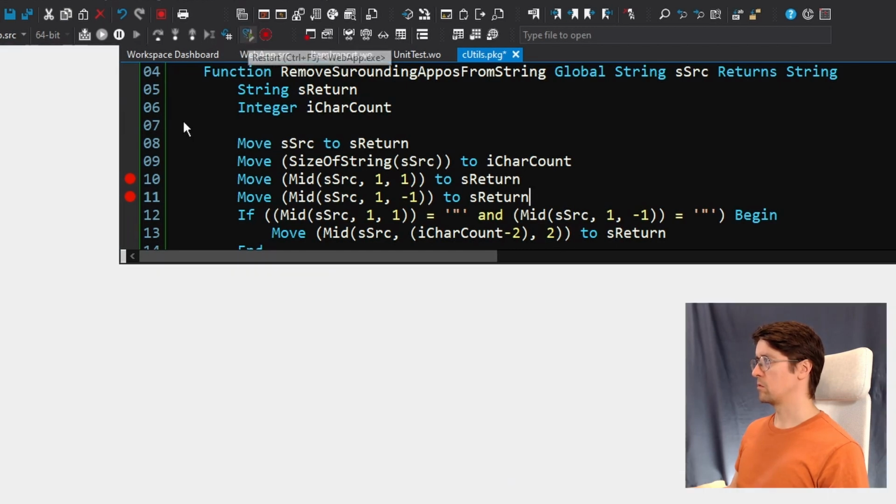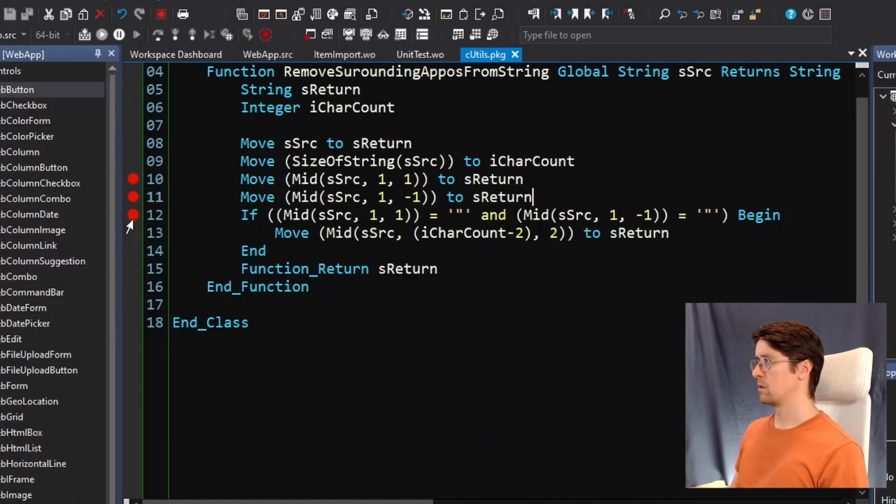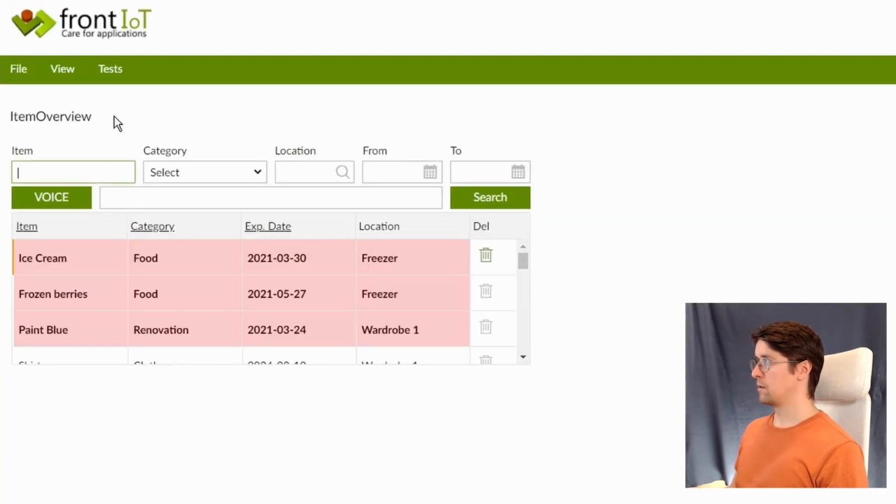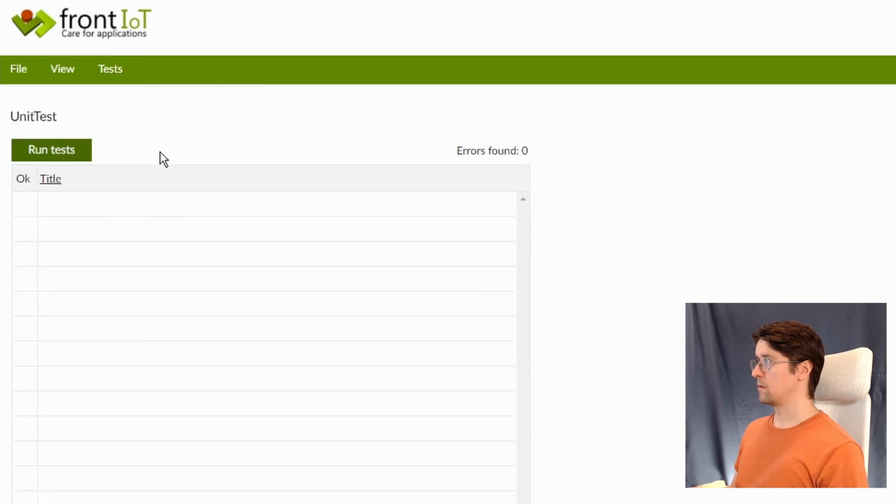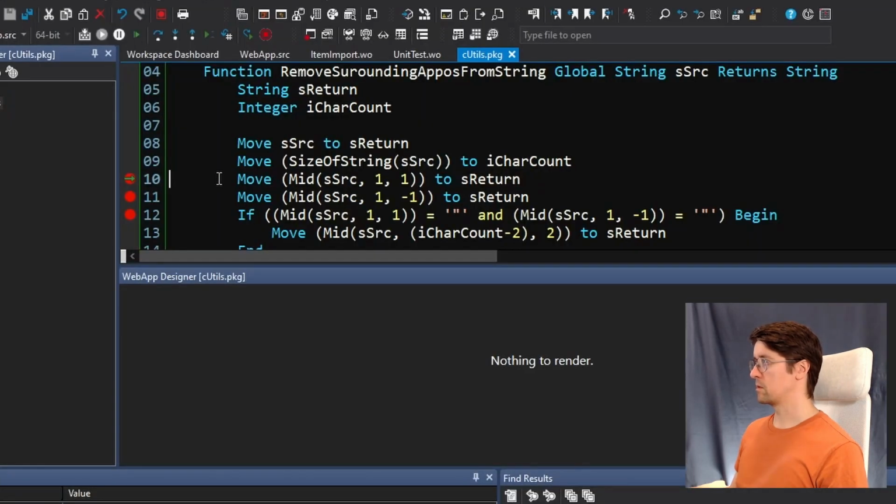Oh, let's recompile this. Run the test. Now it's checking position 1. So what do we have here? That's correct. And what do we have here? That's blank.